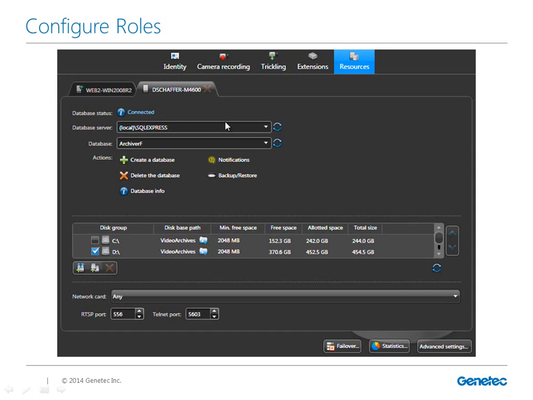Now, archiver roles can only have 2 servers assigned to them. We can have more than one archiver role assigned to a server, but in that case, you really need to check the database section right here. So if both archivers are using the same database server, we need to make sure that the archiver is using a unique database name.